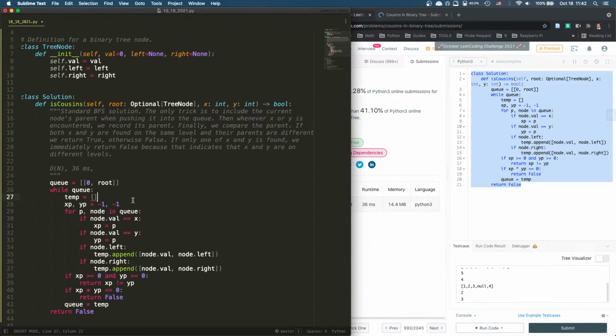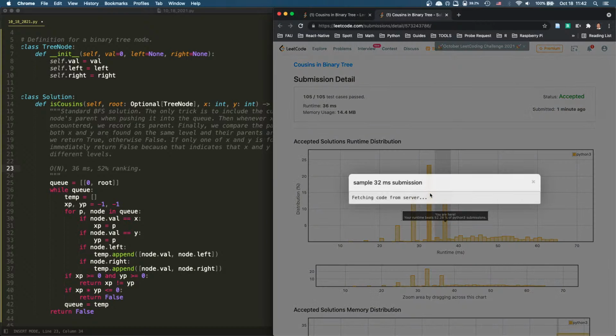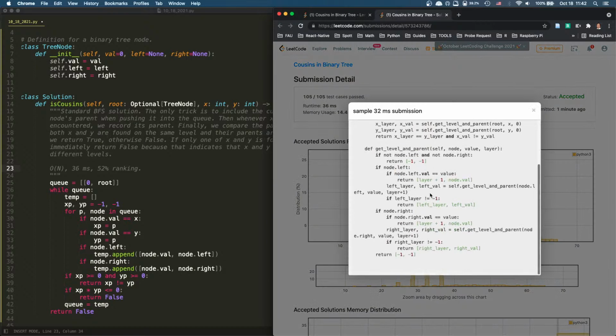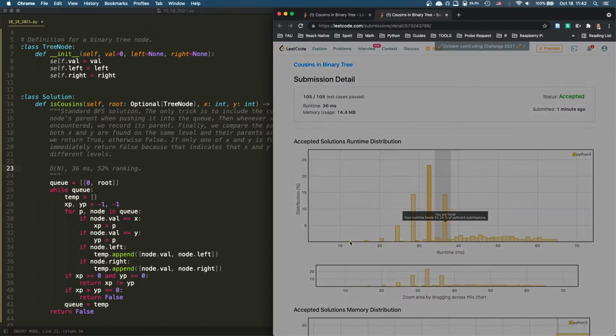So the 52 ranking. All right, let's see. Here, what's this method? And too long, way too long. Oh, look at this, it's like 12 milliseconds.